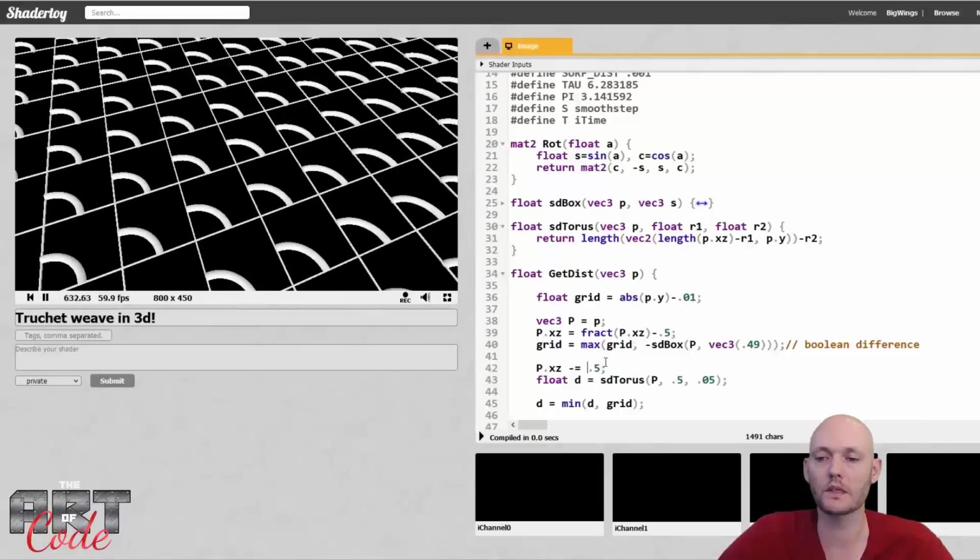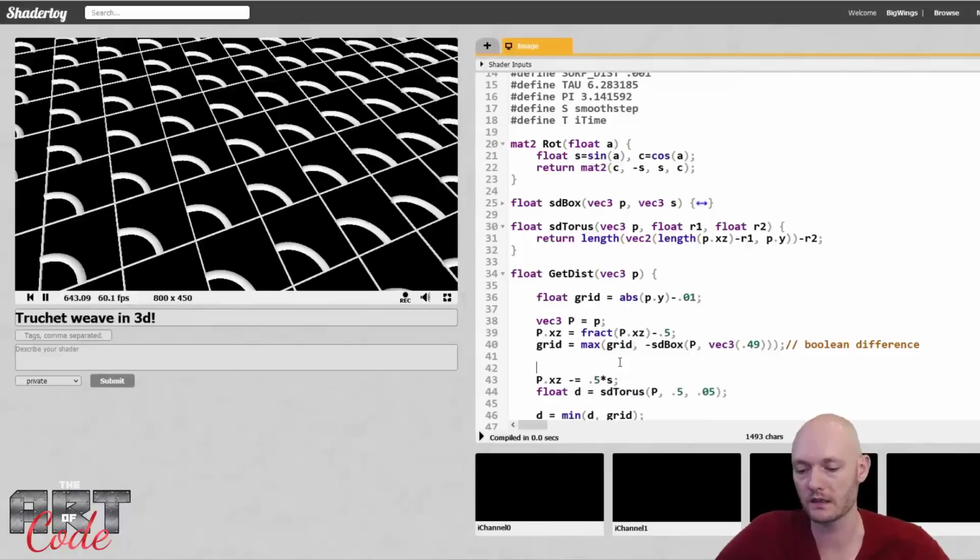So now I can draw two tori, one with 0.5 and one with minus 0.5, but there's a neater way to do it because I can just make a value s. So s equals 1. I can make a value s that evaluates to 1 when we're in the lower left half of the cell, and it evaluates to minus 1 when we're in the top right of the cell.